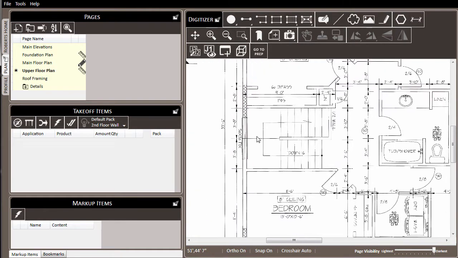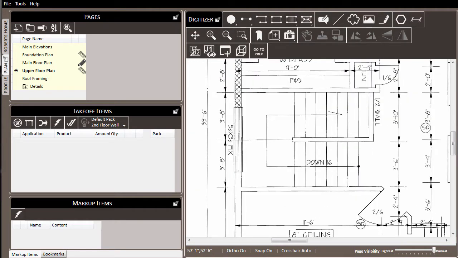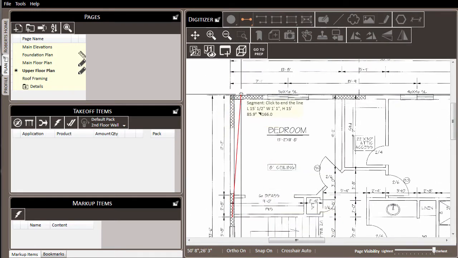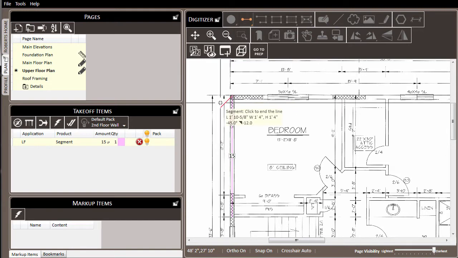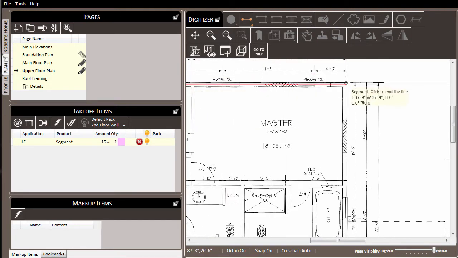So we'll start by calling the 8-foot exterior walls, except for here by the stairway where there's a balloon framed wall. Following the same pattern as we have before, we'll draw what we see. We'll start with the segment tool, click it, and begin to trace the lineal footage of 6-inch exterior walls that are around the perimeter of the project.